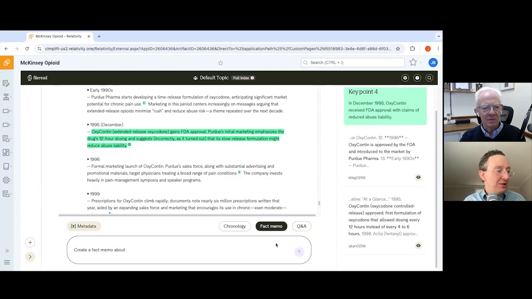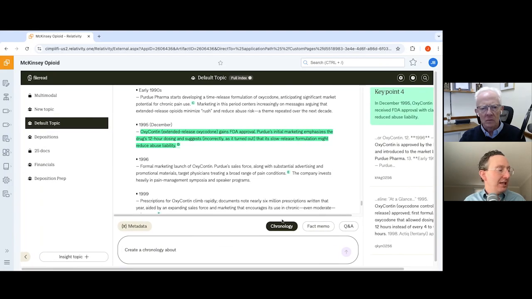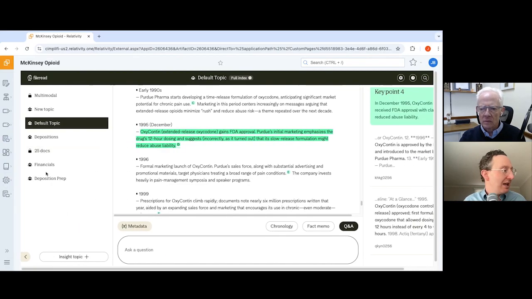So we've got two pre-built suggestions, formatting of questions and responses here, which I've demoed for you: create a fact memo about or create a chronology about, and that returns responses in the format you saw. But what's key here is that you can also ask questions in any format, and you'll get a shorter response. You could ask something very specific, like, is there any document that says ABC?